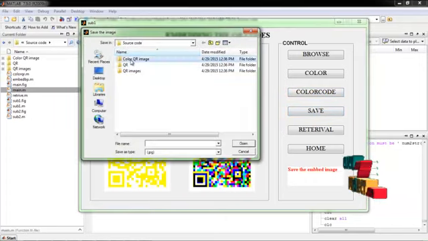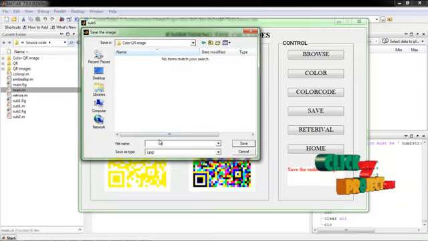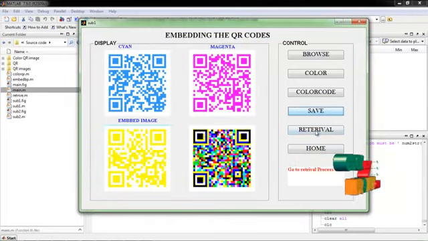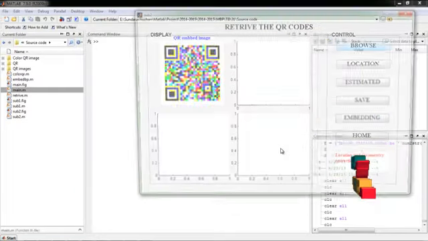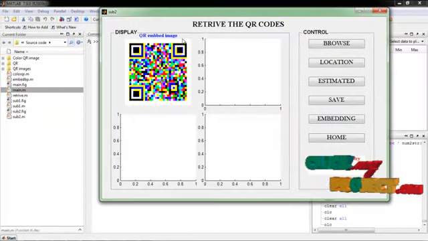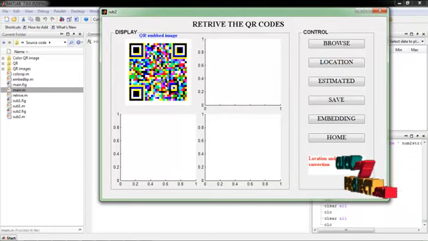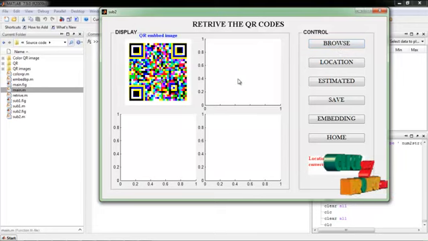Go to the color QR code image and choose a name for the image. Then we go to the retrieval process to retrieve the QR codes, or else we go to home and choose the retrieval process from the initial window. Now going to the retrieval process. Here our QR embedded code comes from the global window. Now here we are not getting any QR code. Go to the browse button and get the QR code from the saving location.